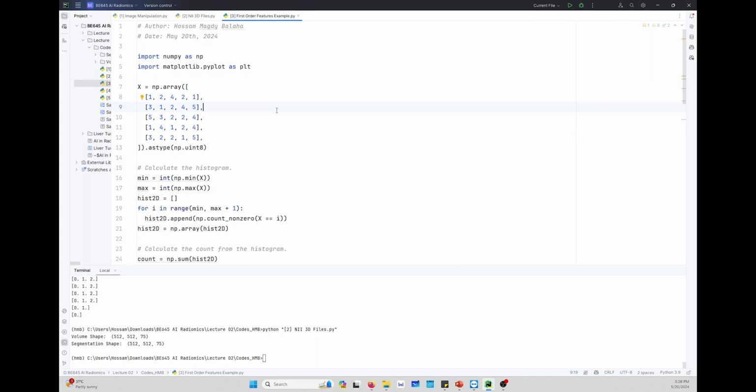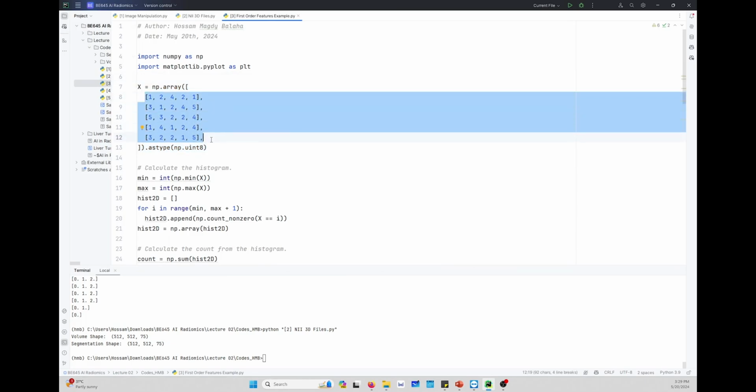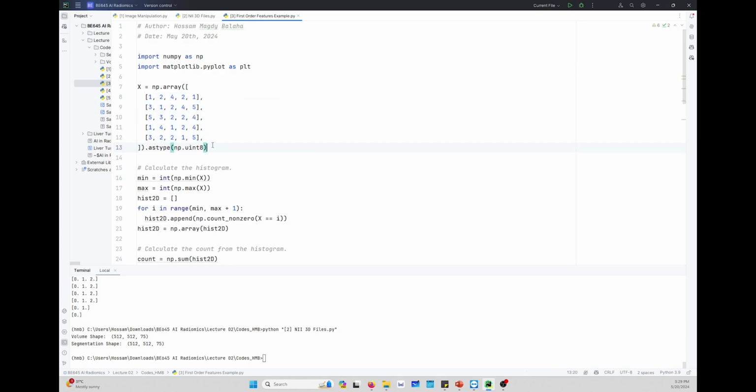So let's move on to code the different equations and get the results. Here we are creating a NumPy array with the matrix, which we are going to change later to the image of the liver. But here we are just introducing an example to understand how to calculate it mathematically and programmatically.